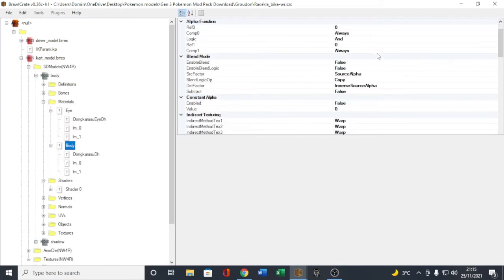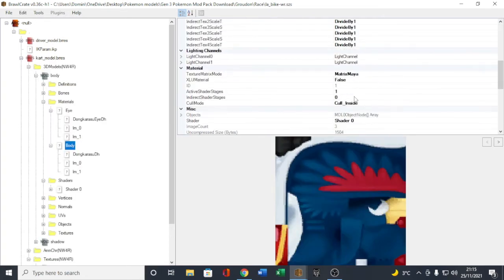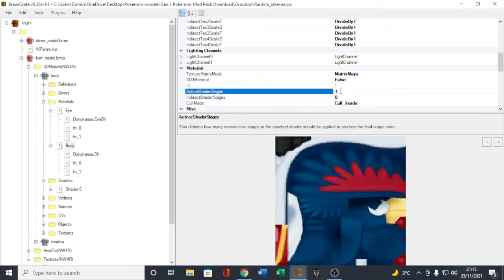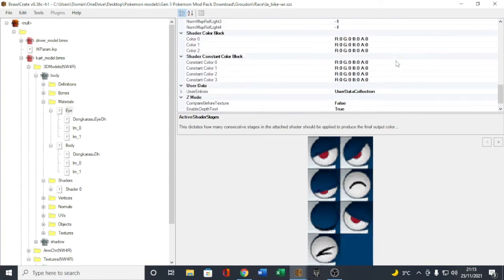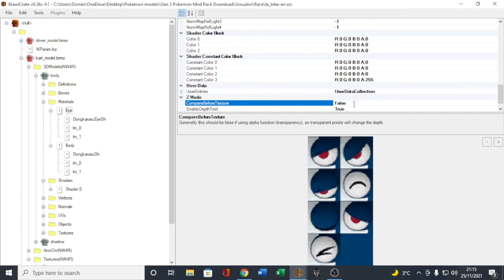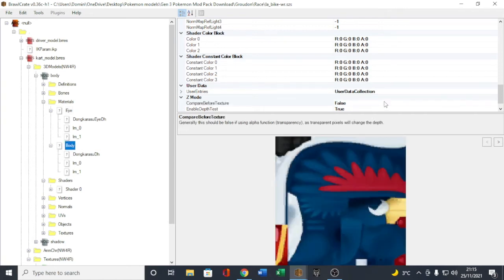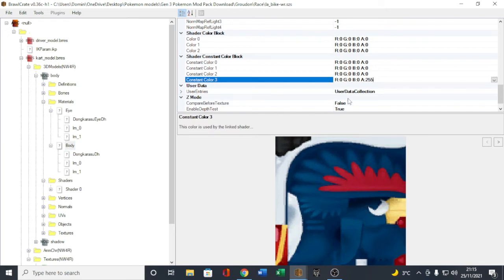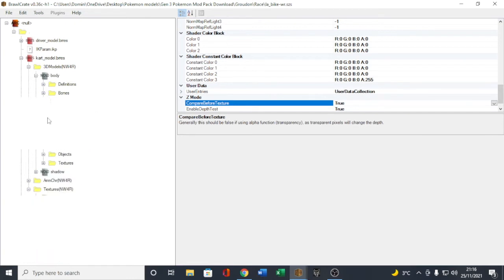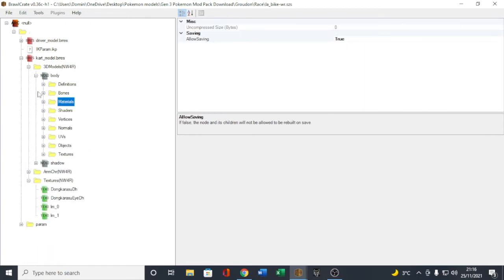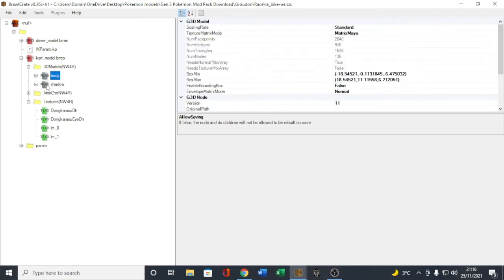happily change the body in the material now to map onto three different shader stages as well as the eye. So you see, they are all on three. And we would like the alpha of constant color 3 in the shader constant color block to be 255 and compare before texture to be true again for both of the materials. So that's everything to do with the materials and the shaders. We don't need to do anything else there.